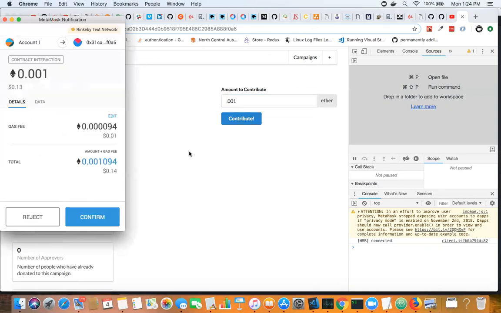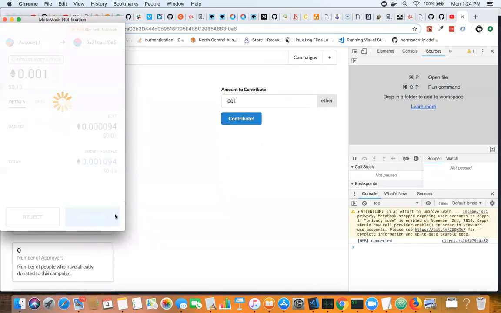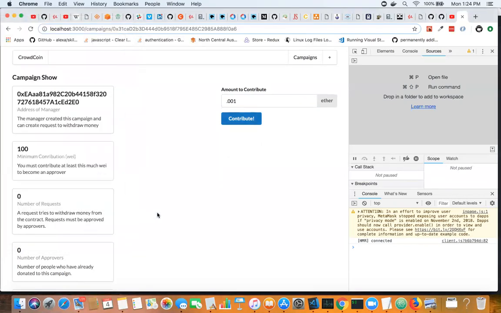Nice, there it is. Very, very good. Okay, now you have to ensure, by the way, that you're on the Rinkeby test network. Also ensure that you are signed in to MetaMask. This notification here is a good sign. So I'm going to click on confirm transaction and then wait a little bit, 15 seconds or whatever.